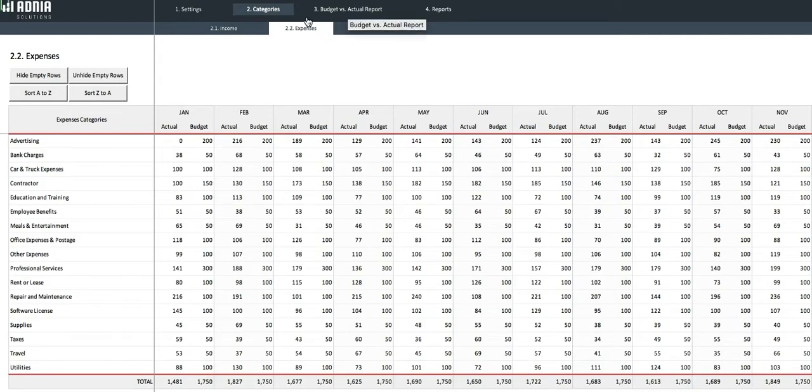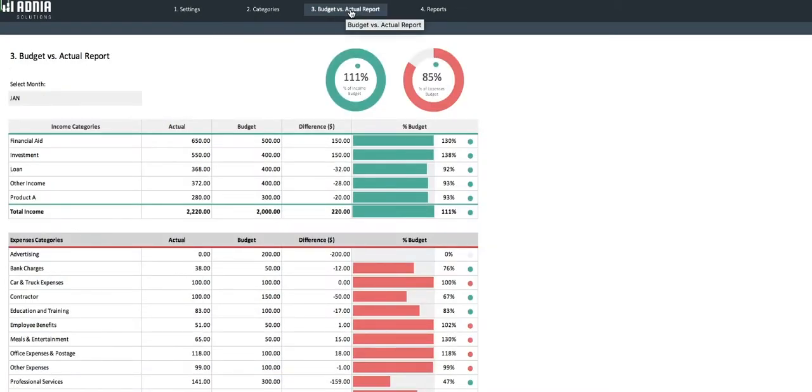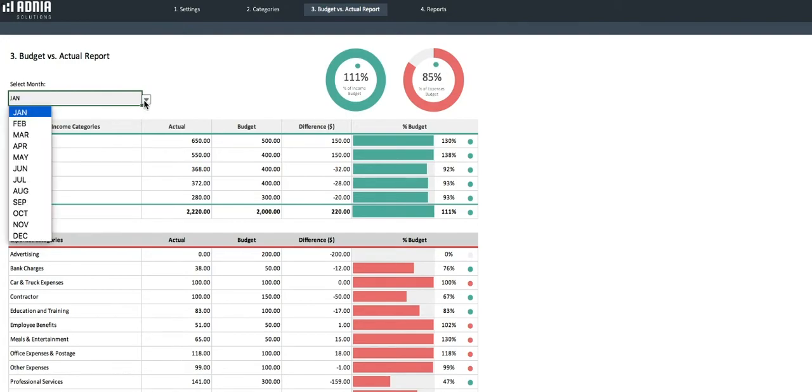Firstly, the budget versus actual report. This report is an image of your income and expenses for a selected month, with the filter being right here. We can choose a specific month, or choose year to date, or year total, or even a quarter. For example, let's select the month of January.